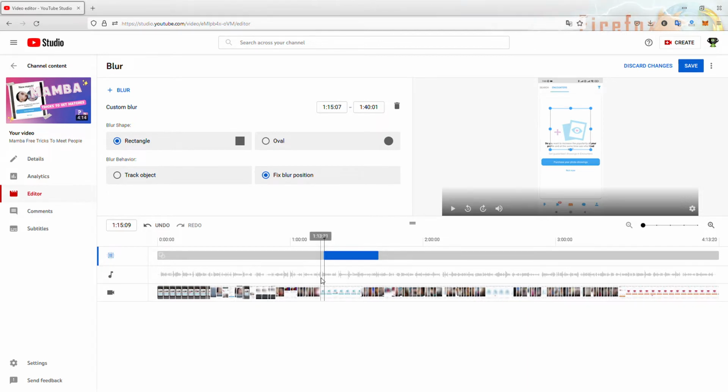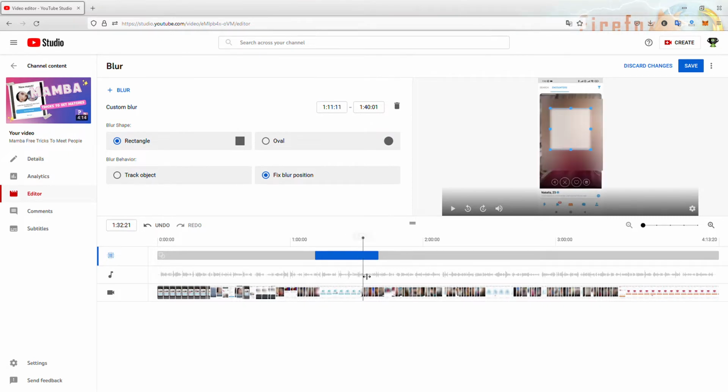But what I prefer to do is to go frame by frame and find the frame before this object appears. Here, I copy the minute and second, and still in this custom blur, I paste this for the beginning of the blur. And automatically you can see the timeline changed according to that. Then change the end of the blur. The same: I find the frame just after this part disappears, I copy the timestamp and add it at the end of the blur. And here we go, I have added my first blur.